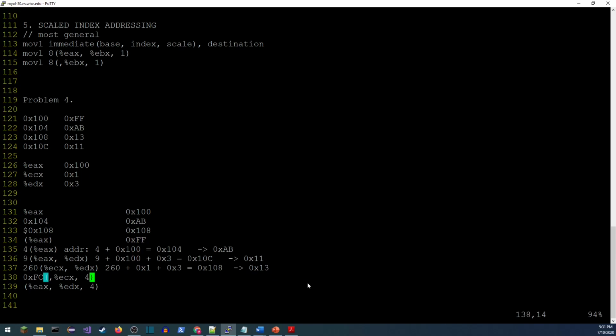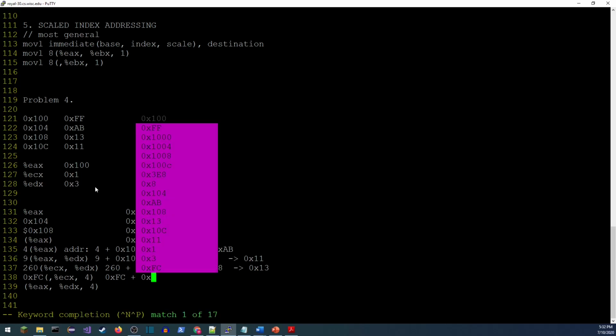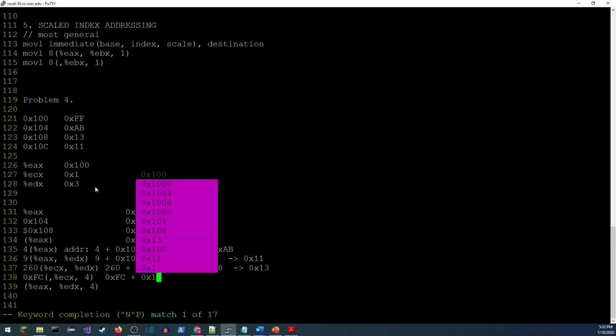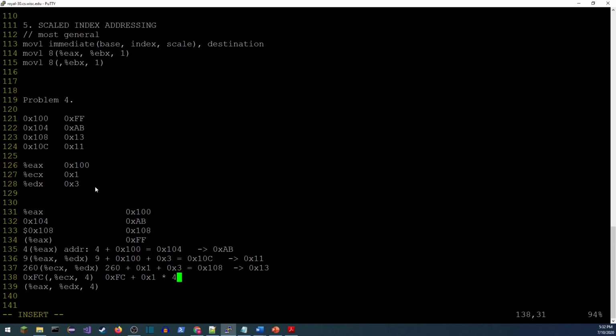All right, and then finally we're getting to the scaled stuff. So this is going to be 0x, so I need the address 0xFC. This is going to be plus, this base value is not here, so that'll just be 0. We'll just leave it out. And then I've got whatever is in ECX right there, 0x1. This is going to be times 4.